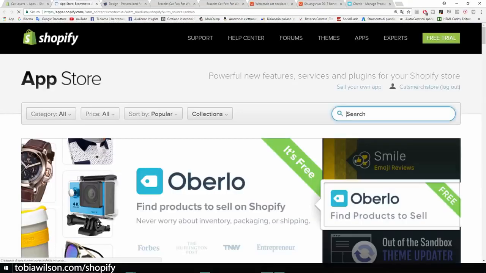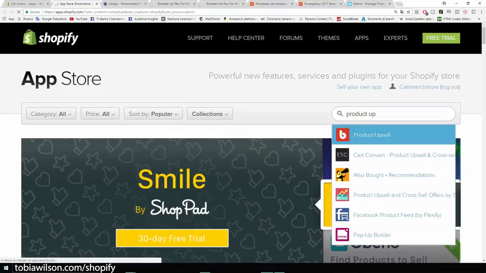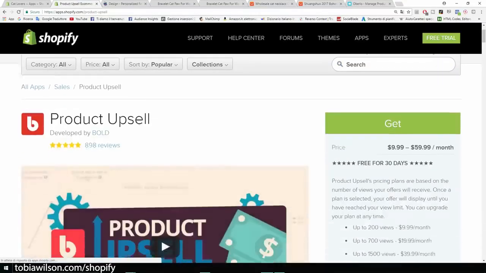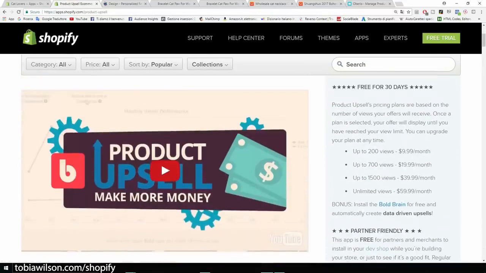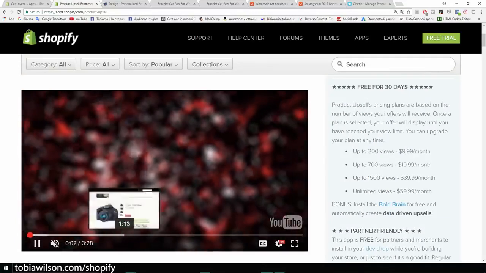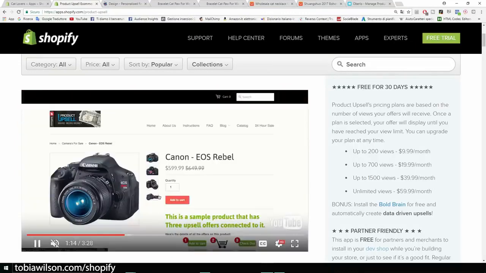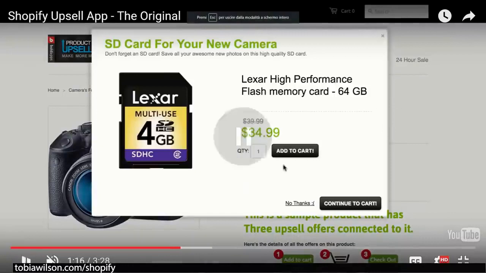App Store. And then let's search for product upsell by Bold Apps. This app is absolutely amazing. What it does, let me show you this video very quickly. What it does is when a customer adds your product to cart, let's see, the app sends a pop-up notification asking if he wants to buy an additional product.